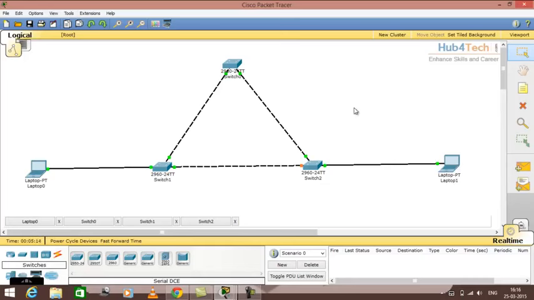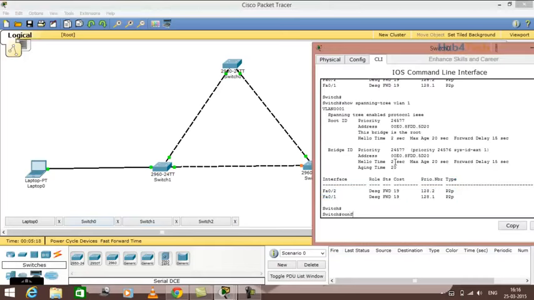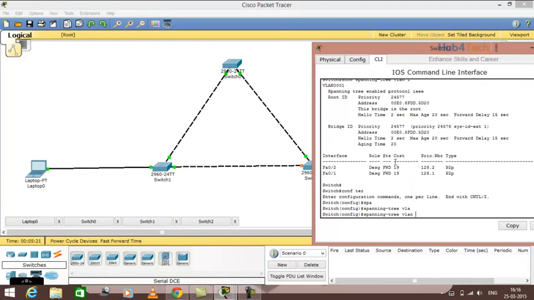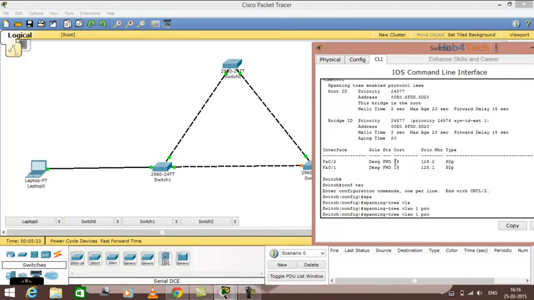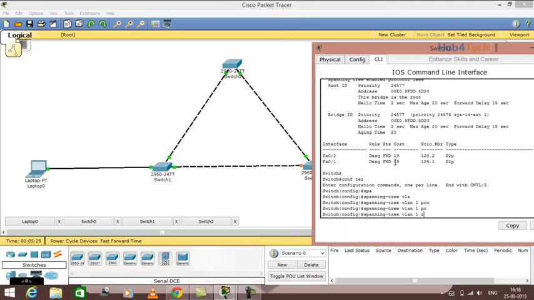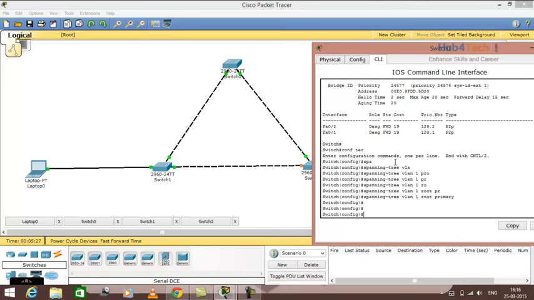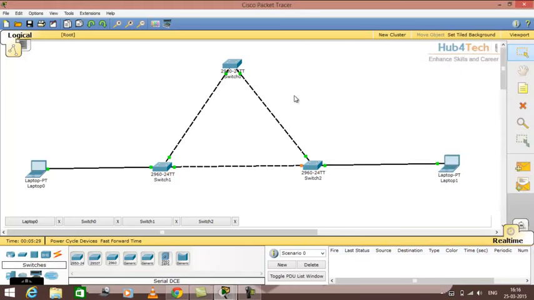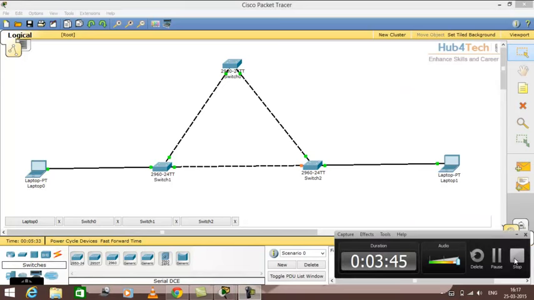So this is the default behavior of STP. And with the help of the basic command spanning-tree vlan, whichever VLAN you want, root primary, a macro command, you can make a switch the root bridge. So this is the basic information about STP. Thanks.